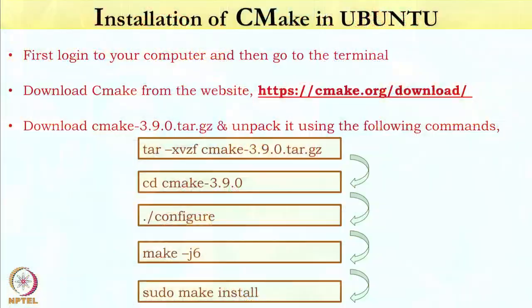So now to install CMake in Ubuntu, first you have to download it from cmake.org. It's a free site, free software. You can download the tar file, and then you untar the tar file using tar -xvzf CMake, whichever version is available, but preferred is the latest version. Then you go to the directory, cd CMake. Then there will be a file named configure. So you have to configure it using the command ./configure.